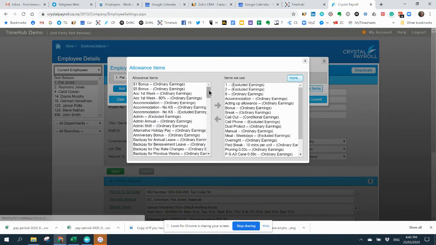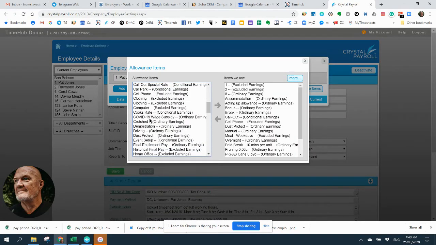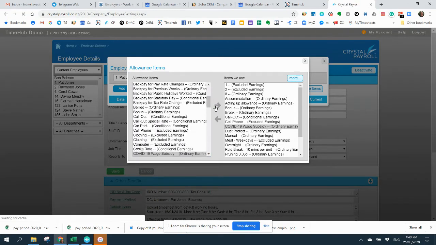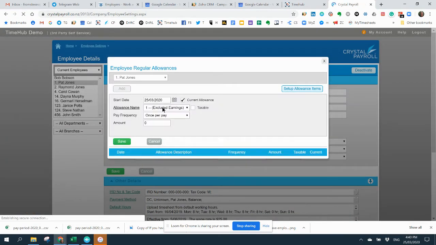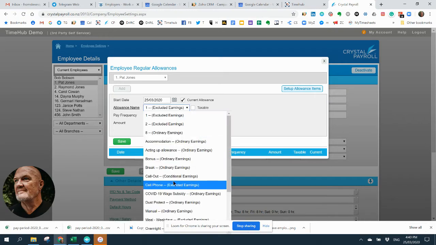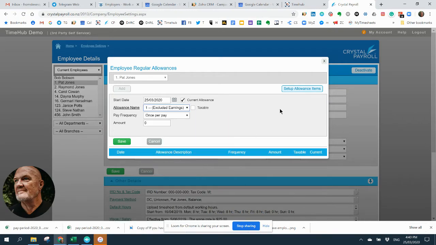Now you'll notice there is already a COVID-19 option here for the wage subsidy. So we click on that. We use the arrow to move it across. So now I've got that available. If I went into my add option, I've got the ability to choose the COVID-19 wage subsidy and enter that. And I'll come back to that in a second.